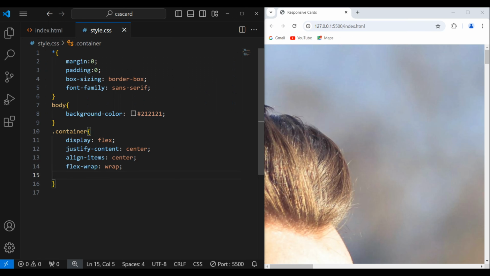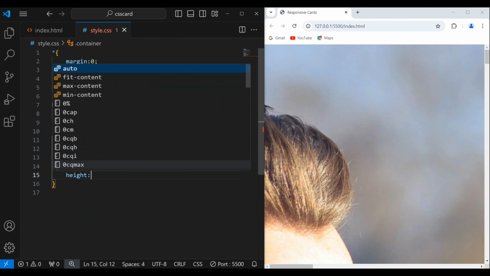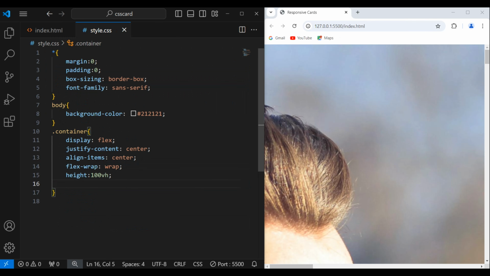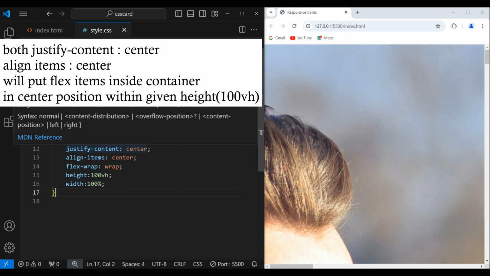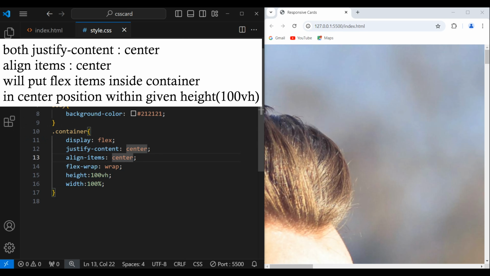Now let's give it height. So I'm gonna type height as 100 viewport height. Okay, after that let's give it width, and width should be 100%. Okay, yeah. So guys, with these lines, basically what we are telling is that whatever content is present inside my container, please put it in the center position both horizontally and vertically within this 100 viewport height of the container.